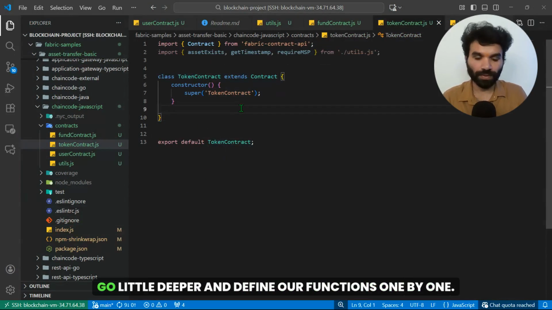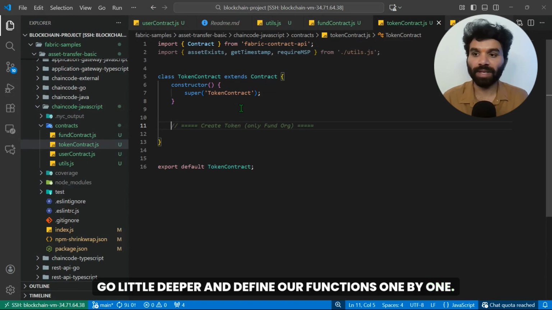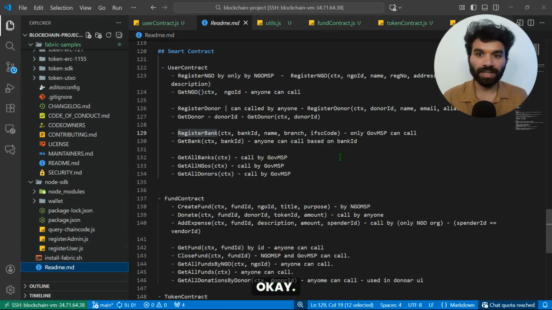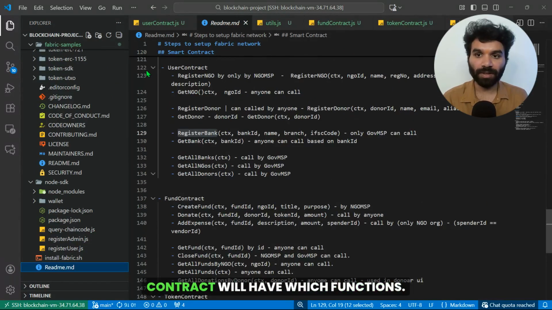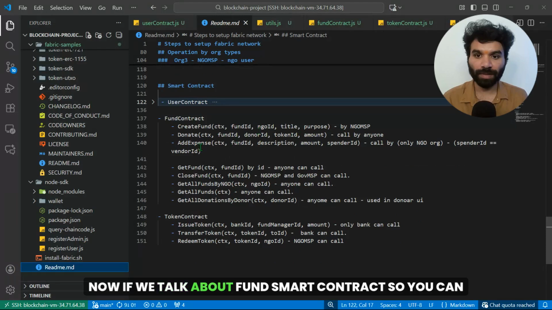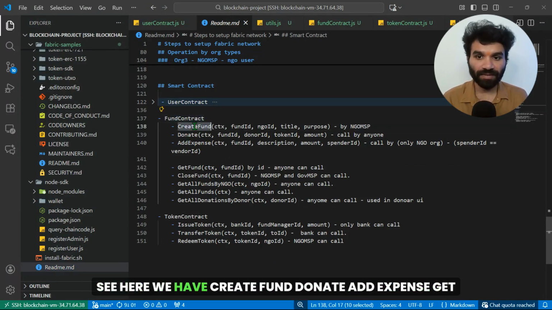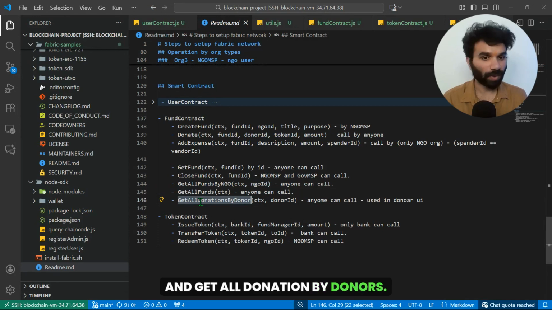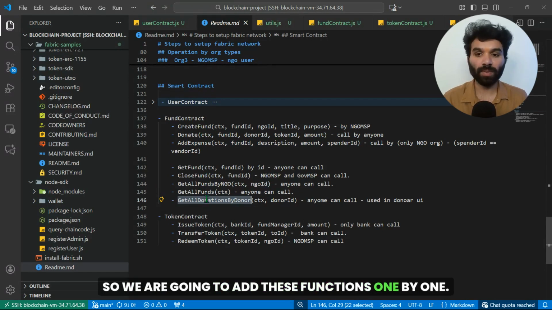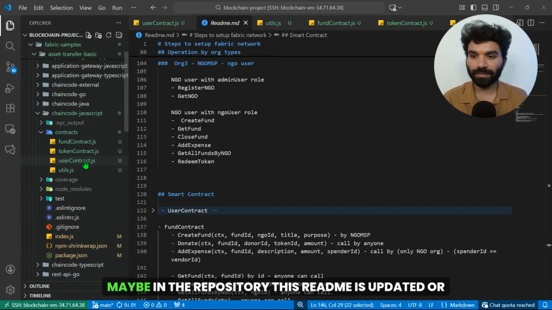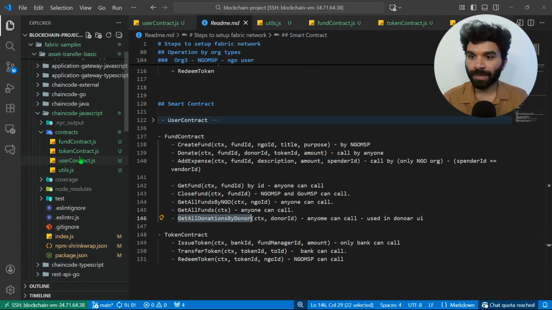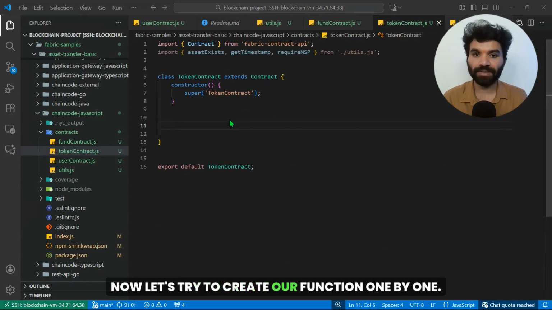Now let's go a little deeper and define our functions one by one. For the functions, you can always refer to the README file. Inside the README file, we have defined which smart contract will have which functions. For the fund smart contract, you can see we have create fund, donate, add expense, get fund, close fund, get all funds by NGO, get all funds, and get all donations by donor. We're going to add these functions one by one. Maybe the README in the repository is not updated; I'll check and update it if it's not there.